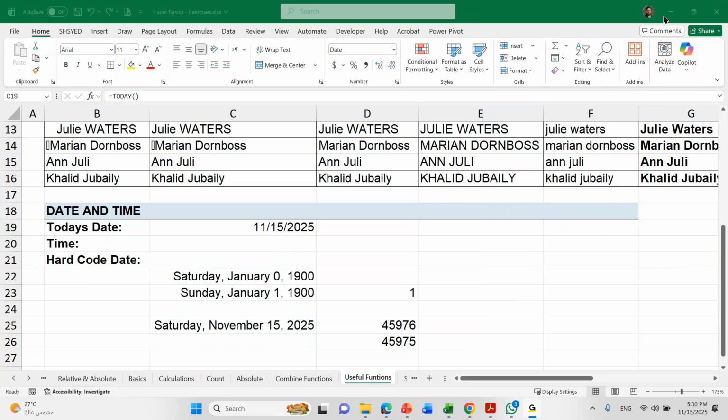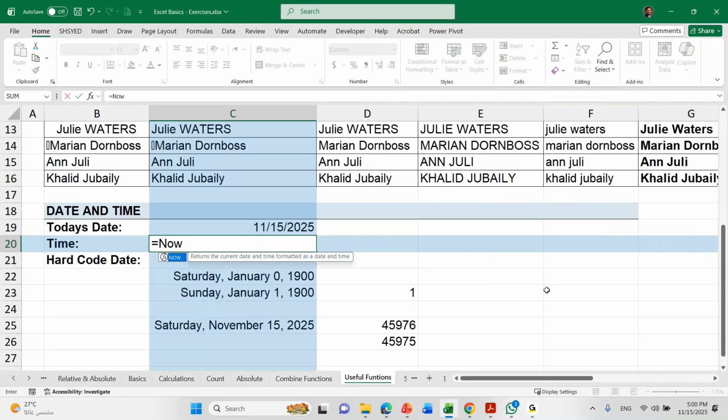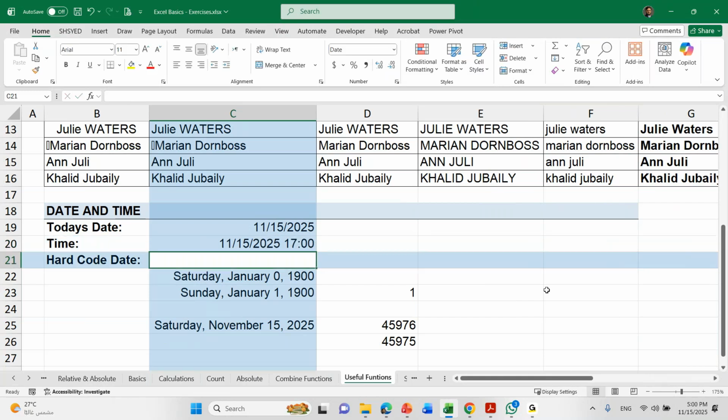Before we move on, let me do the time function. If I want to get the time, what is the time now? The function I use is NOW. Again, this NOW function, start bracket, close bracket, gives you the time. It gives you date and time actually.